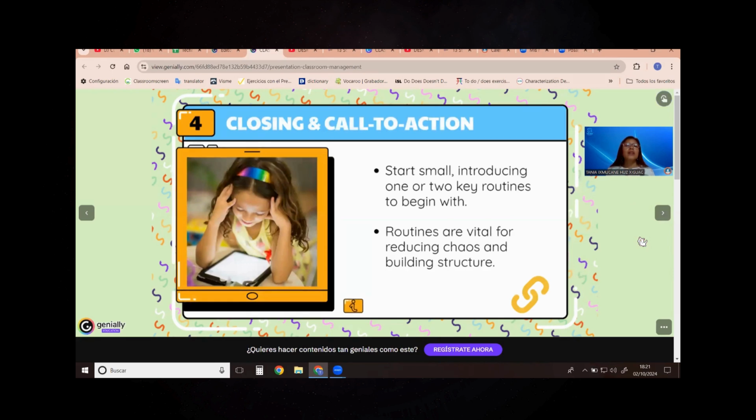Now, to closing and call to actions, what we have learned today, I can tell you these pieces of advice. You have to start from very small activities, introducing one or two key routines to begin with in your classes. You cannot implement all together. No, you have to set a couple of them to start with. And then routines are vital for reducing chaos and building structure in your classes. So this is something important for you.